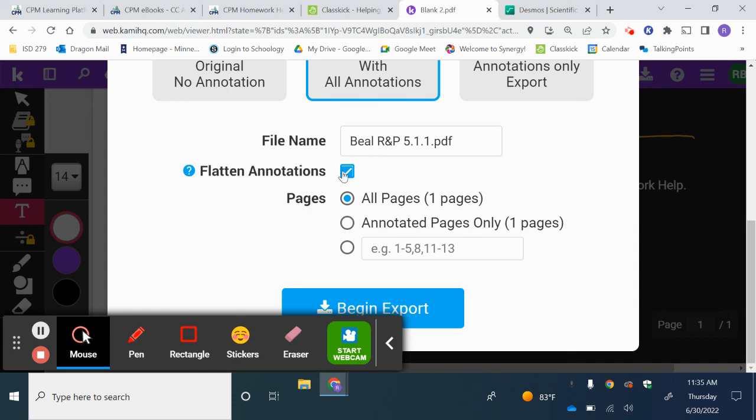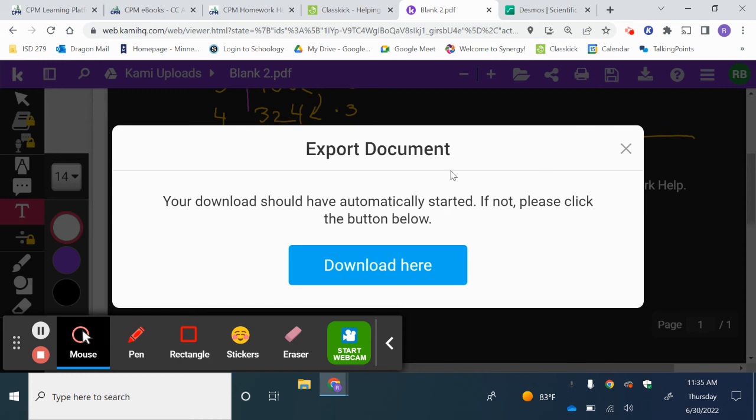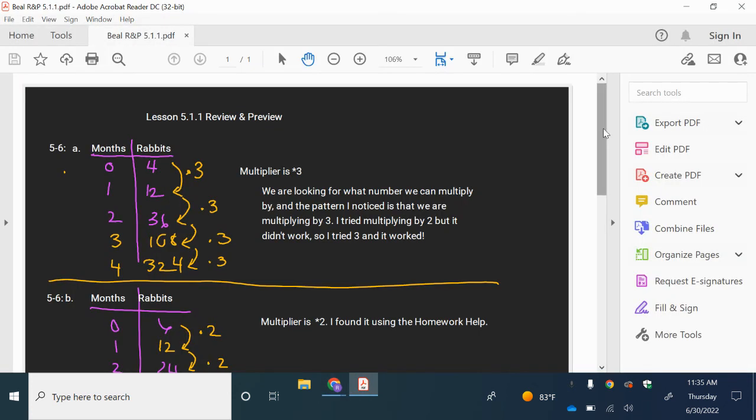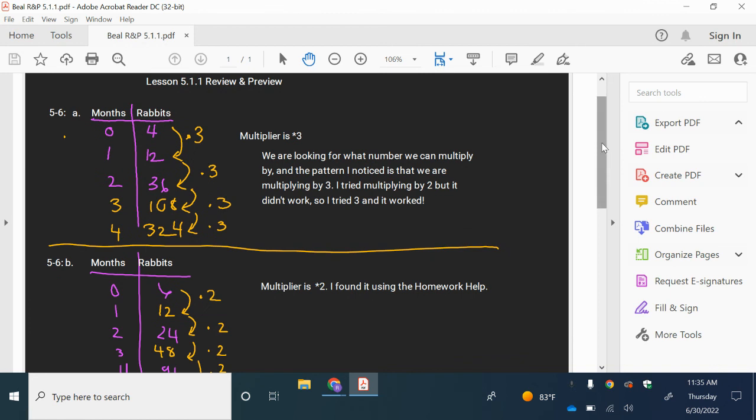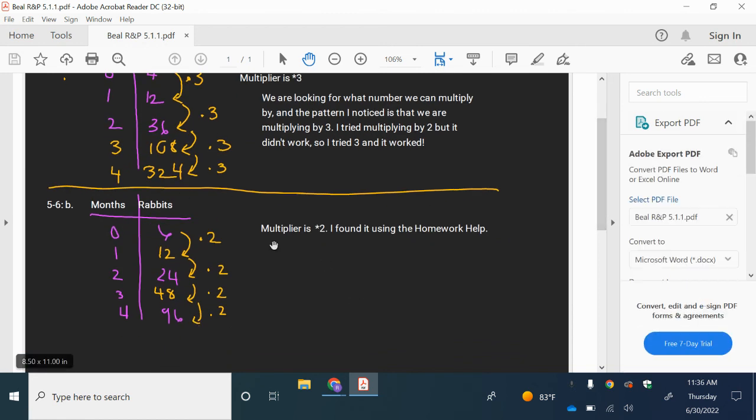And I click that flatten annotations. It's going to save all of my work on there. And I'm just going to save it really quick. And again, maybe I actually just take a little screenshot of that and I save that one picture. But here now I could have this saved to my computer if you decide to go that route. Again, what I could do instead is I could just take a screenshot and save that picture. Oh, sorry, let me go back here.